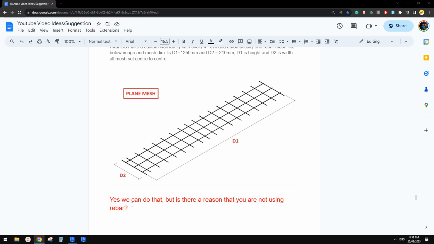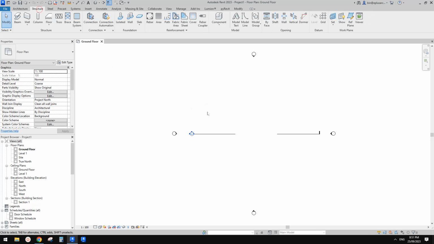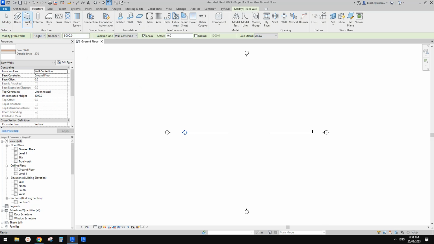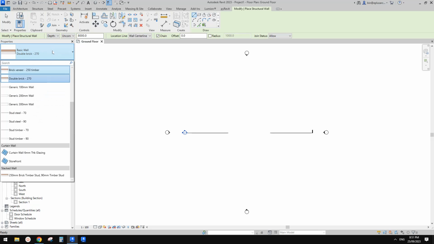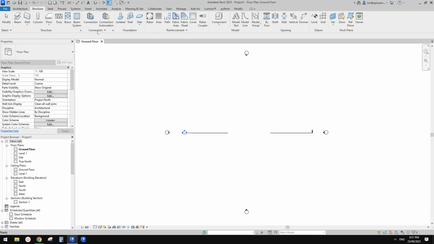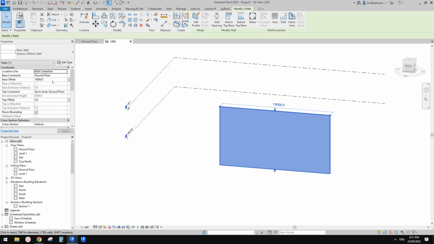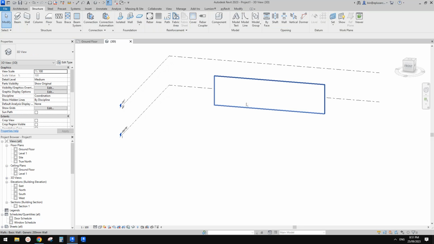So let me quickly create a project, and then we can have a try. Let me go to structure and place a structural wall. I'll just use a generic wall maybe. Okay, so we have a wall. Go to 3D view. Let me change this one to 4 meters, from ground floor.